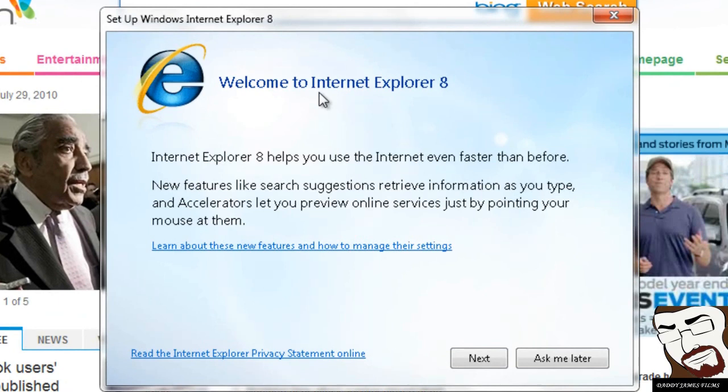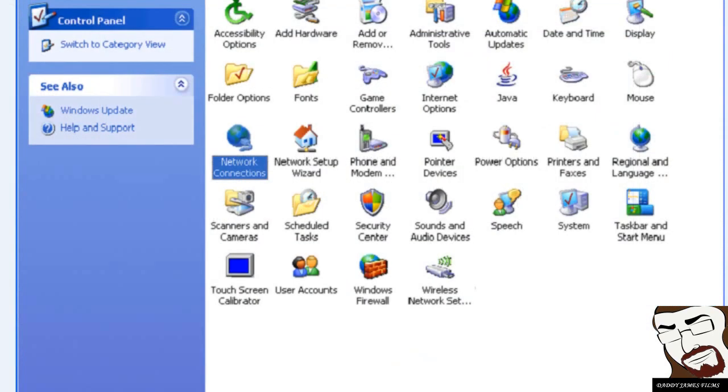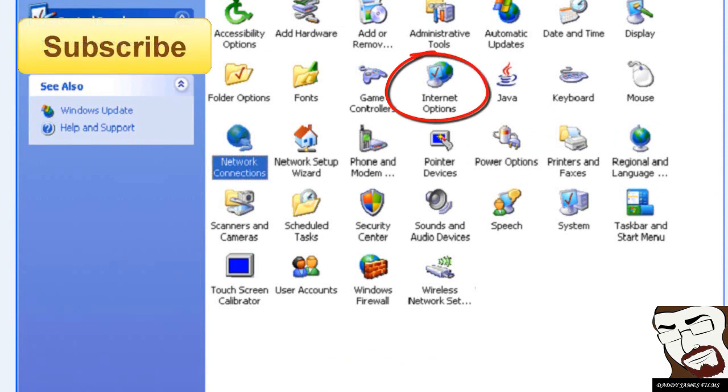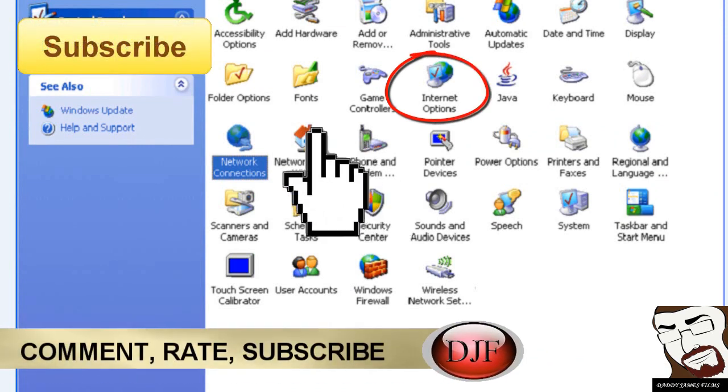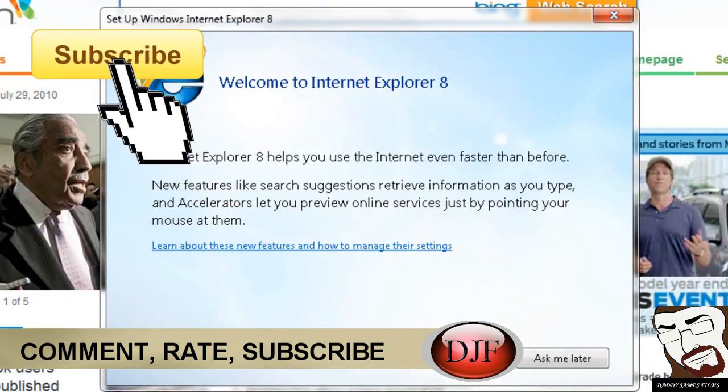Now, like I said, if you have Windows XP, this is how you're going to fix Internet Explorer problems. Anyways, I hope this tutorial helped. Like I said, you can always go to Control Panel to get to Internet Options if for some reason Internet Explorer doesn't come up. But anyways, that's it for this tutorial.